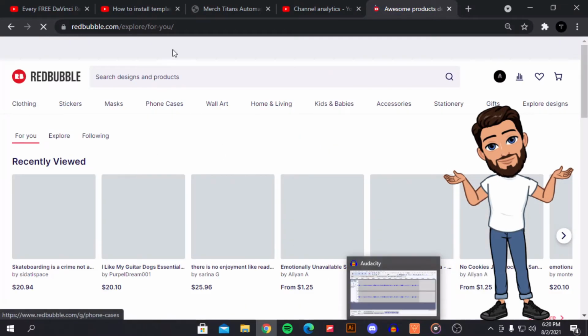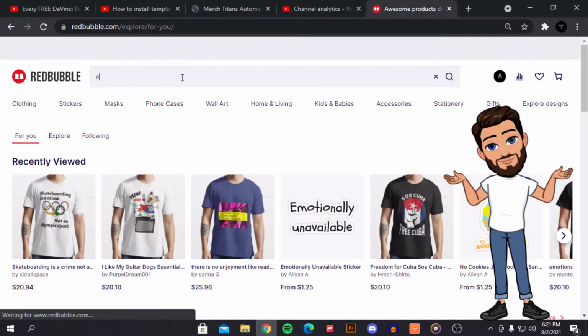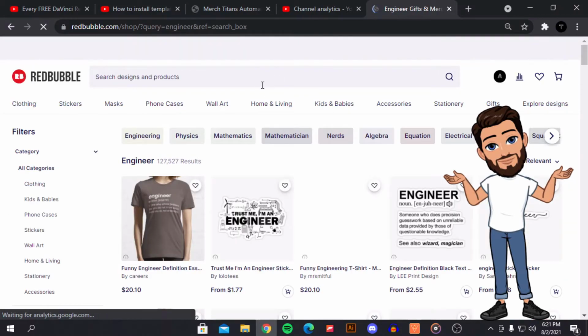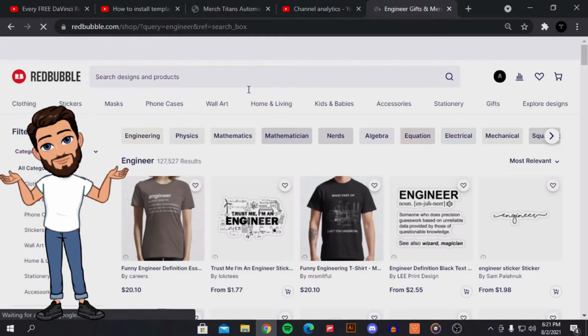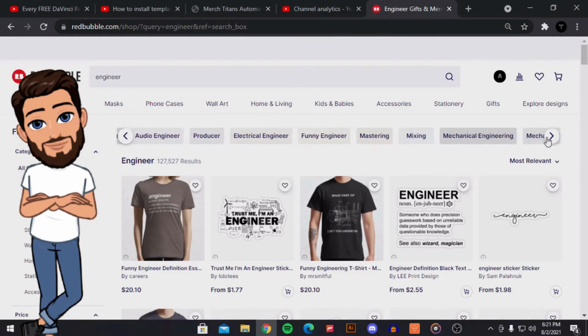Here you can type anything you want, like I type something like engineer. Here you can see all the relevant tags which customers are also using to find their favorite product. You can also choose tags from here as well.